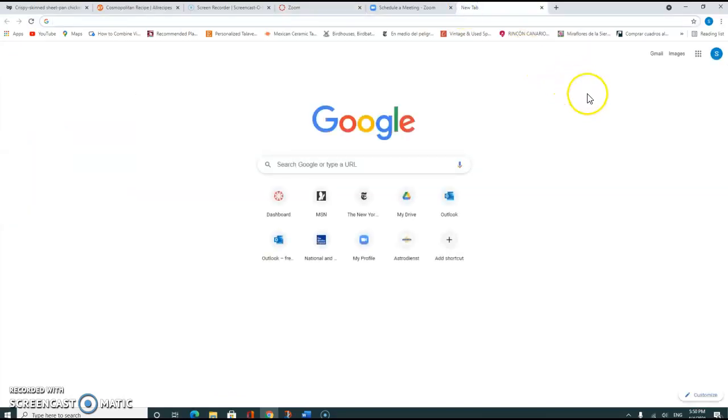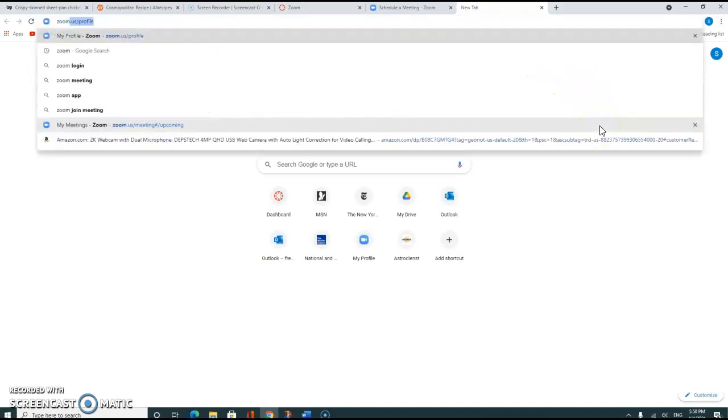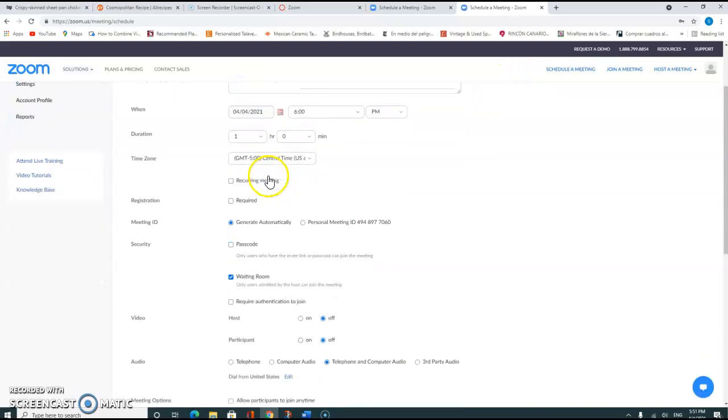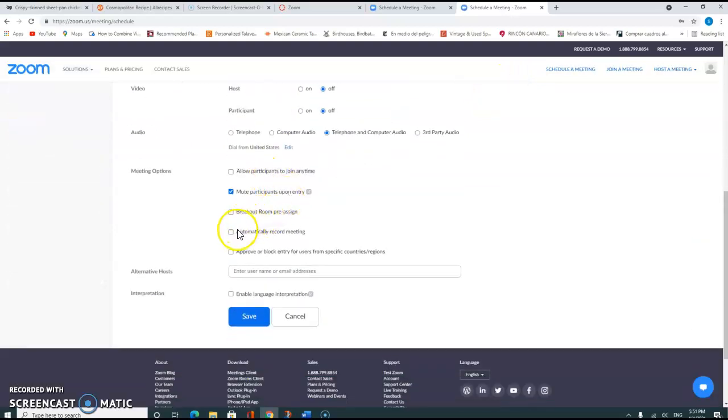Now what I do is I sign in to my Zoom account, which I believe is my UNT account, but I go through the actual Zoom website and I schedule a meeting from there. And if I scroll down, I'm going to see the same thing, automatically record meeting, and then the default will be in the cloud.